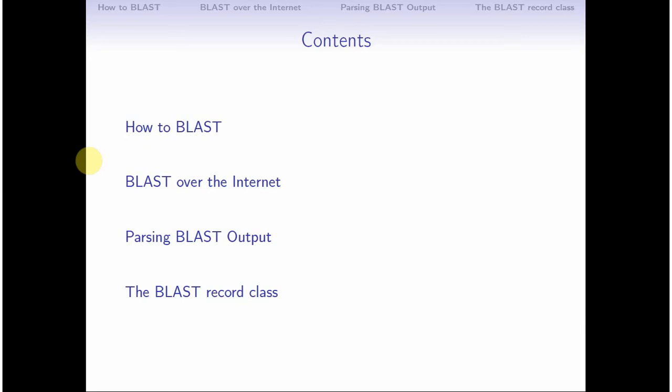How to blast over the internet using Python, because after you blast whatever sequence you have using your Python, they give you output. How do you read, or parse, the output will be taught, and what is the important summary output, the result that you want to achieve. Okay, we'll go through that as well. And what does the BLAST record class give you?